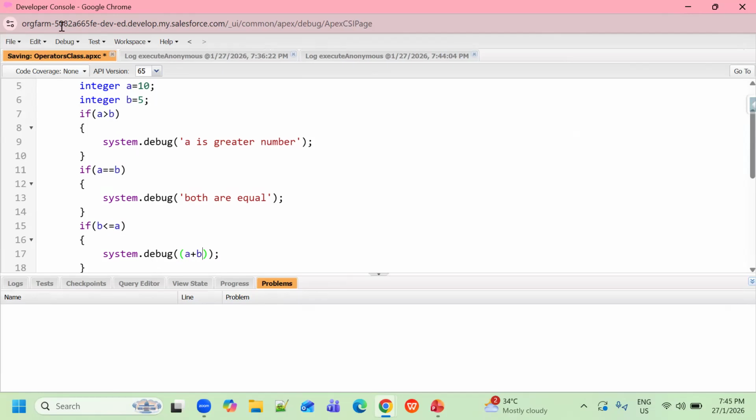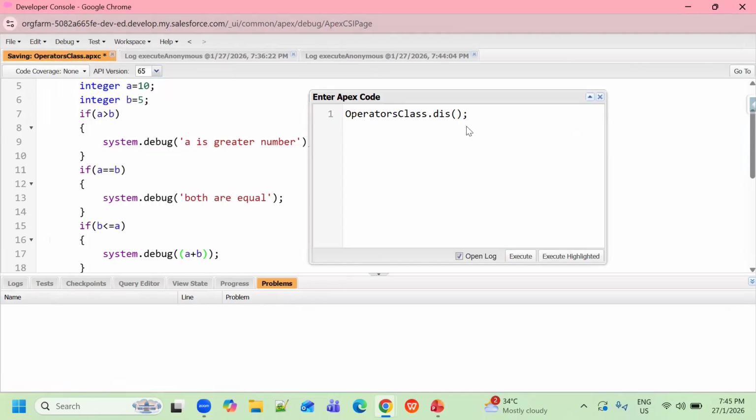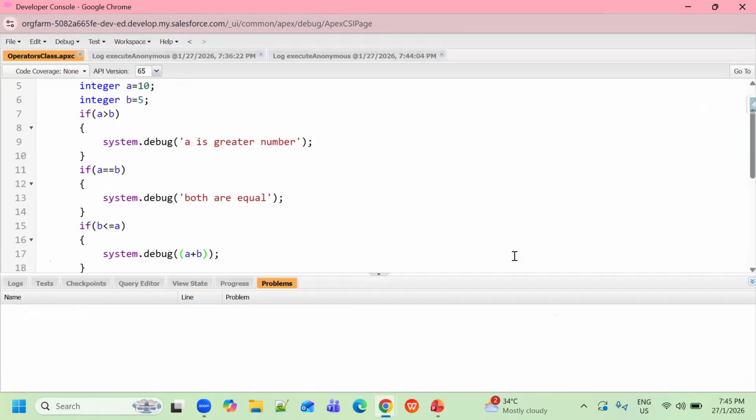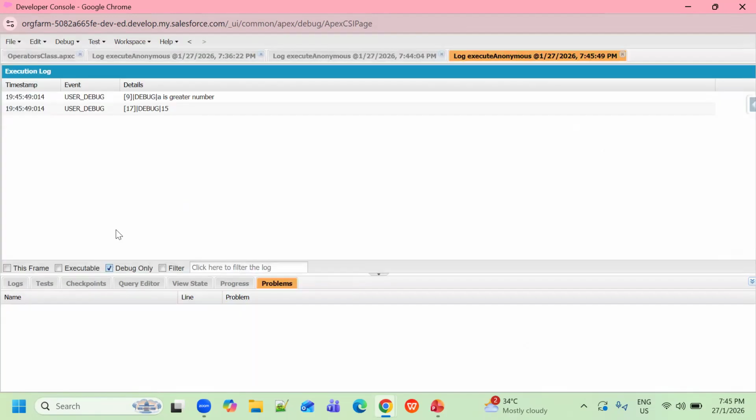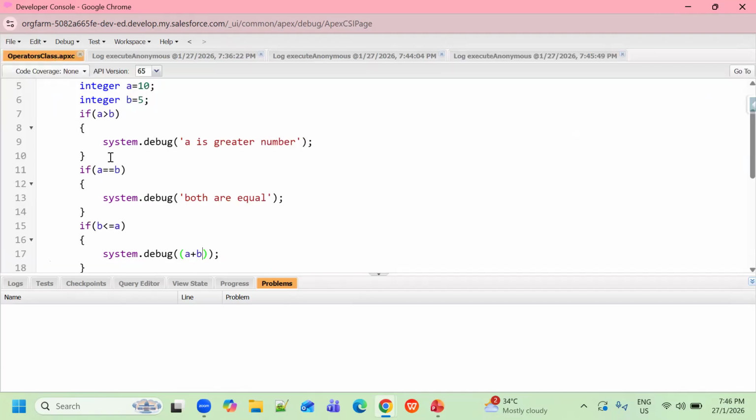Let's execute. So in our scenario, two conditions are true. First, it is showing A is greater, and another, it is adding the two numbers, because this condition is true. So in this way, we can use our relational operator to compare the two variables.